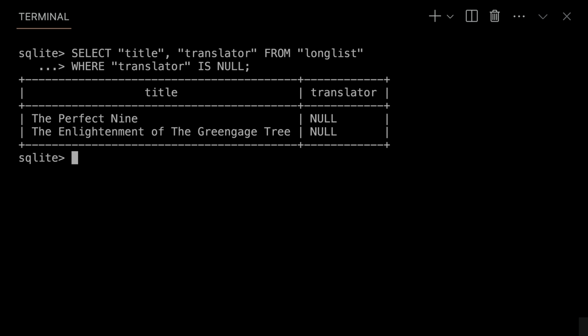Titles are The Perfect Nine and The Enlightenment of the Green Gage Tree. But notice how over here, this value is null. It doesn't exist in my table. I could conversely find those books that do have translators using IS NOT NULL. And I will try this one again.